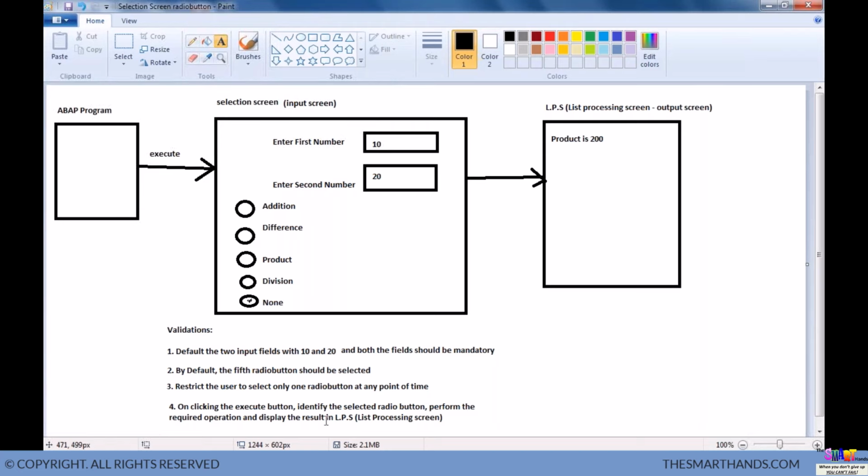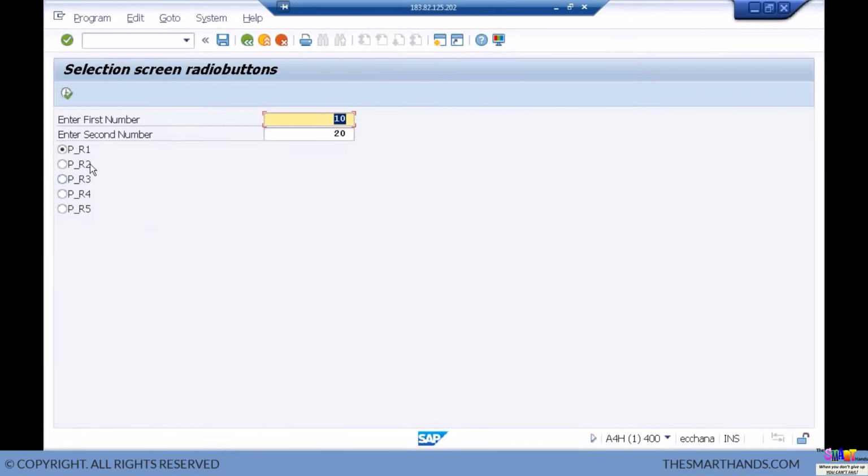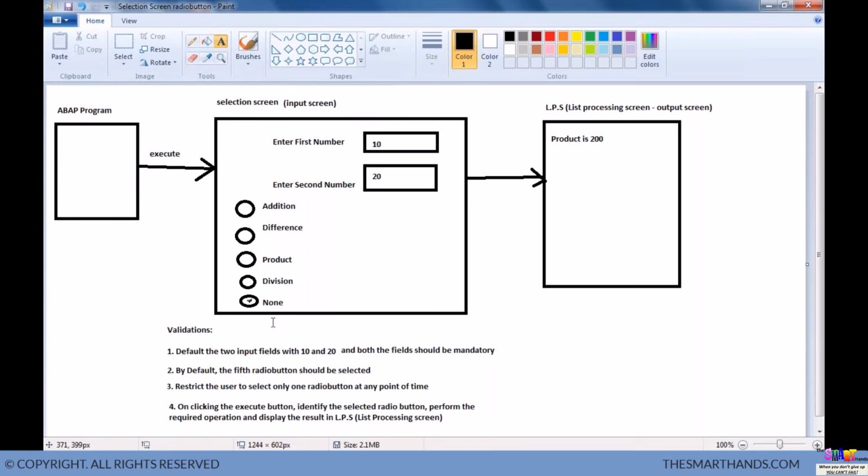Addition, difference, product, that kind of thing. We already know how to provide the text. And one more point you can observe: which radio button is selected by default here? The first one is selected by default. But what is one of my validations? The 5th radio button should be selected by default.